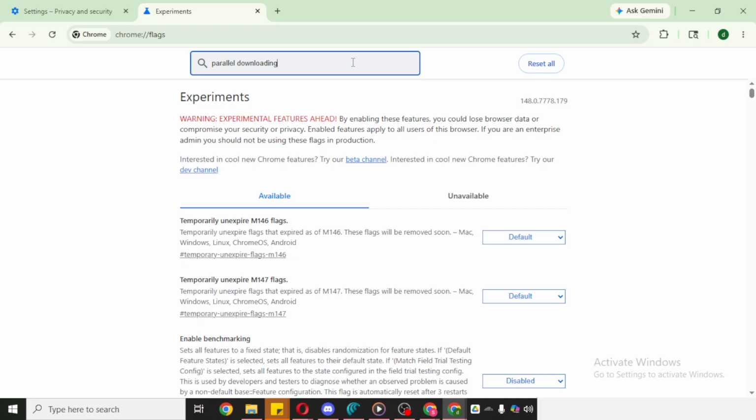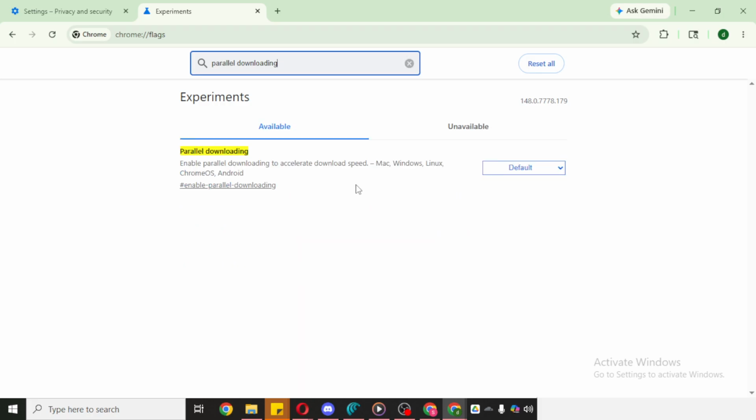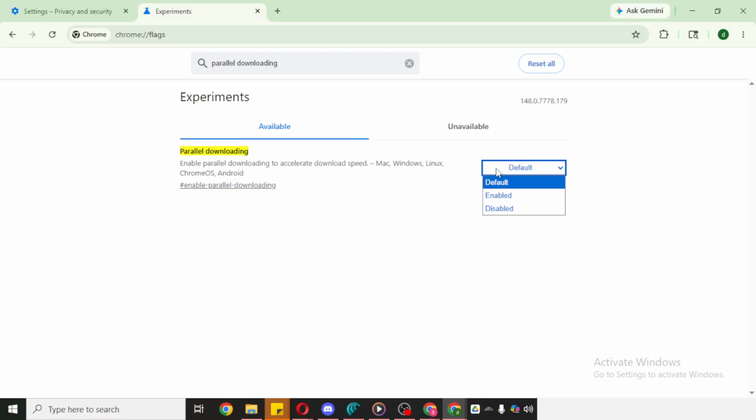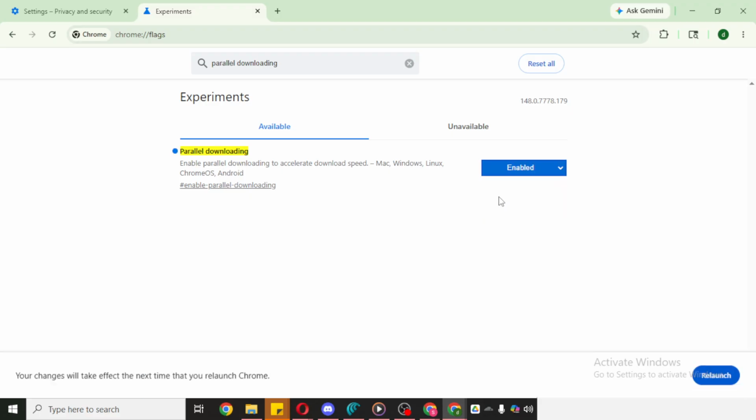You should see an option with that name appear. On the right side of that option, open the drop-down and select Enabled. Parallel downloading helps by splitting a file into smaller parts and downloading those parts at the same time, which can speed things up on many connections.